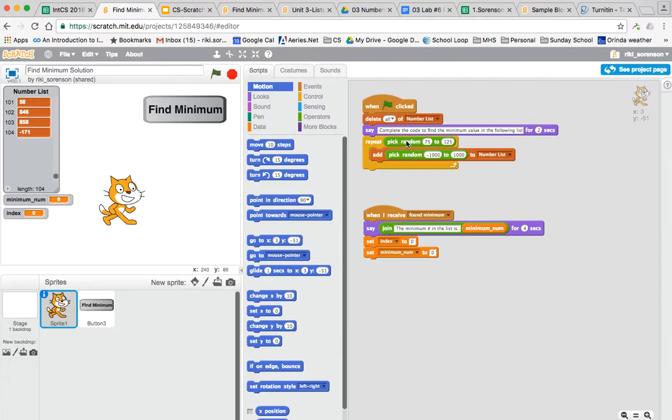Now it says repeat, pick random 75 to 125. That's picking a number between 75 and 125 to figure out how many times to add a number to the list. That's why we got 104 over here. That was just a random number picked between 75 and 125. Then it picks a number between negative 1,000 and 1,000 and populates that list by looping through and creating a new one. It adds it to the end, so each time it creates a number, it adds it to the end of the list. So we get this really long list of 104 numbers.